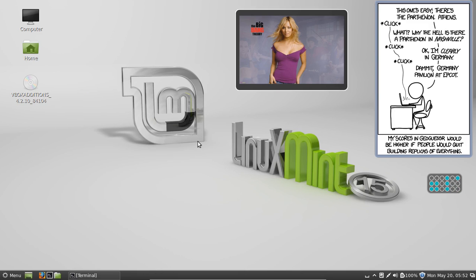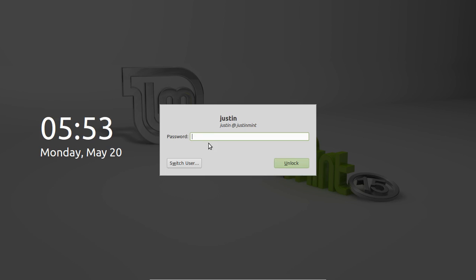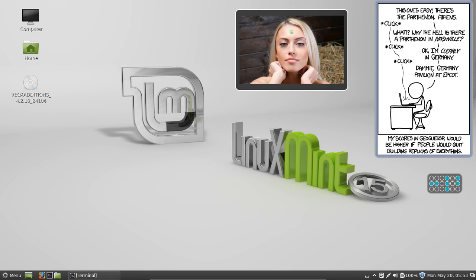Now here's another cool thing. I'm going to lock the screen. And they've got a cool sort of an almost Windows-esque date and time thing going on there, which is really cool. So that's good to see. Also, you get a screensaver with Linux Mint 15 as well now, so that's really good to see as well.